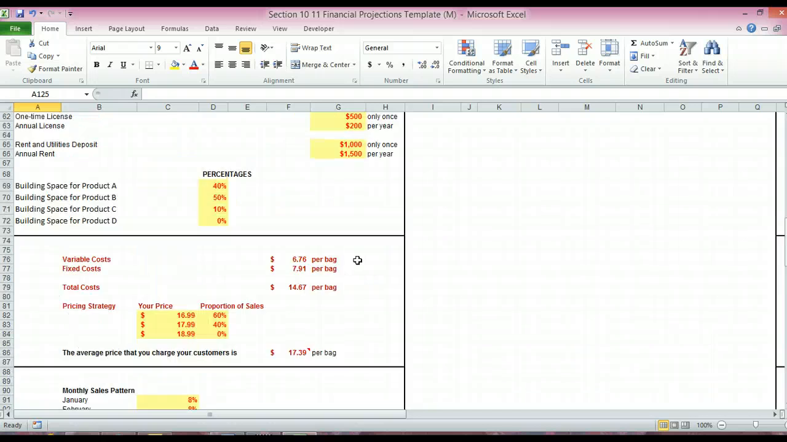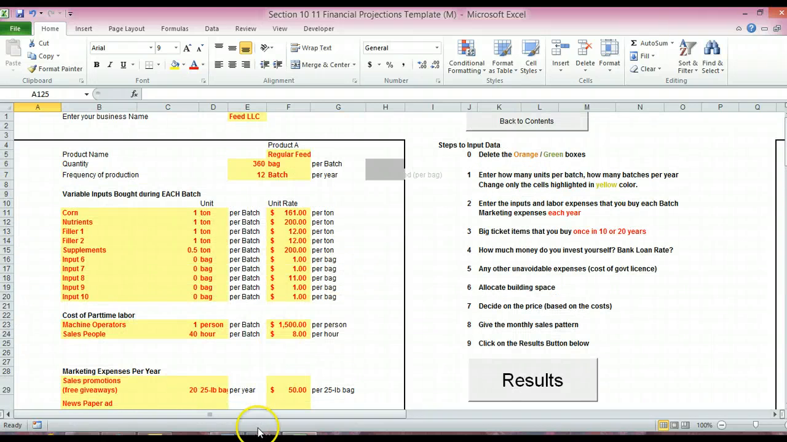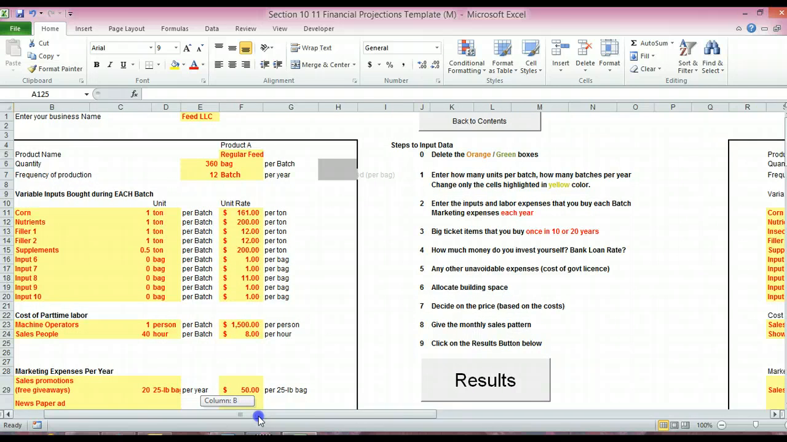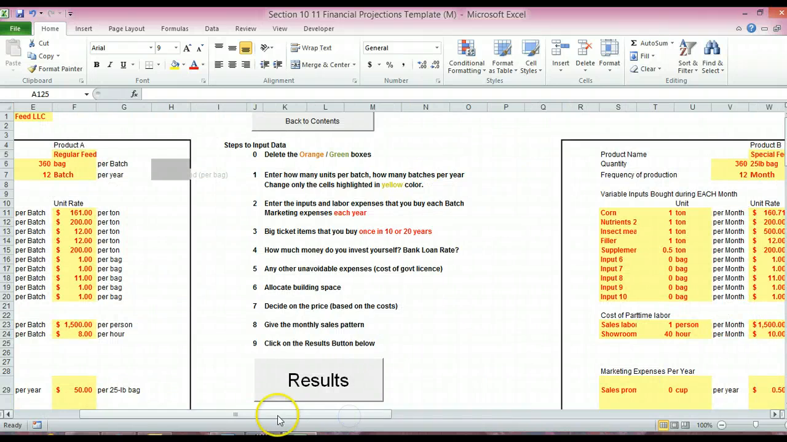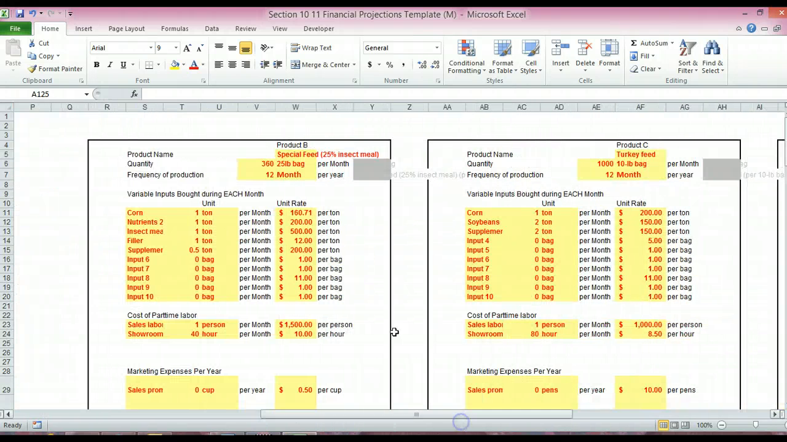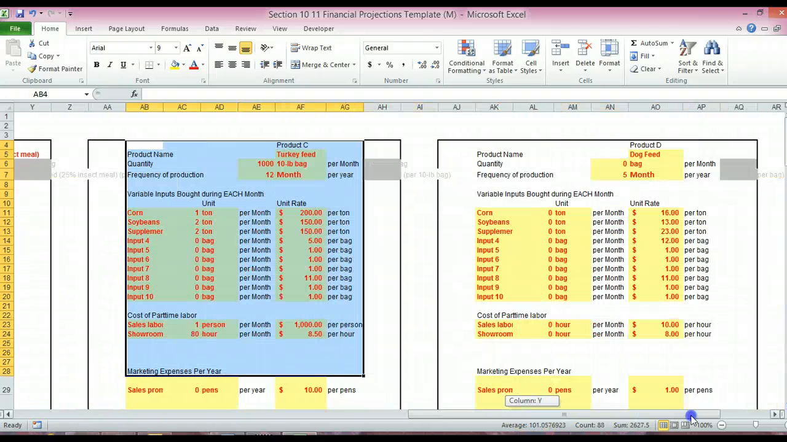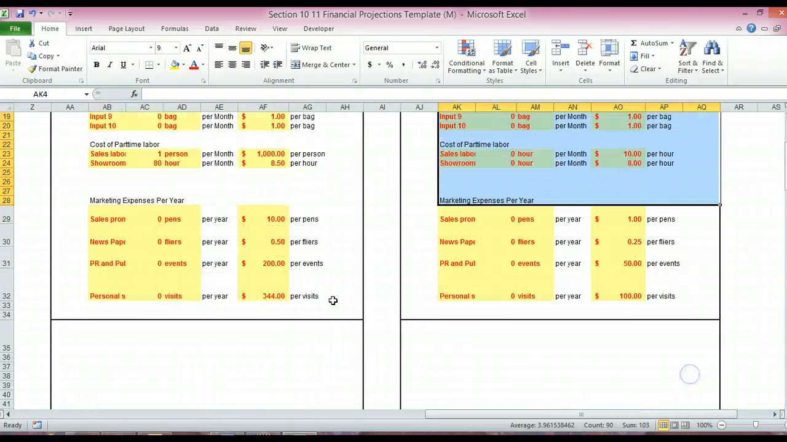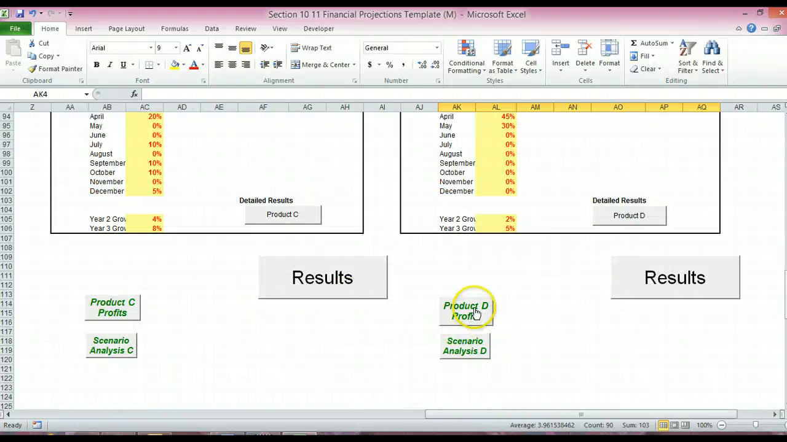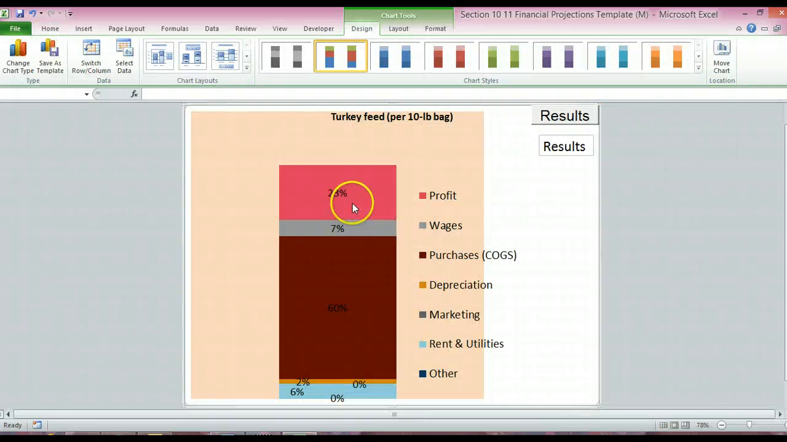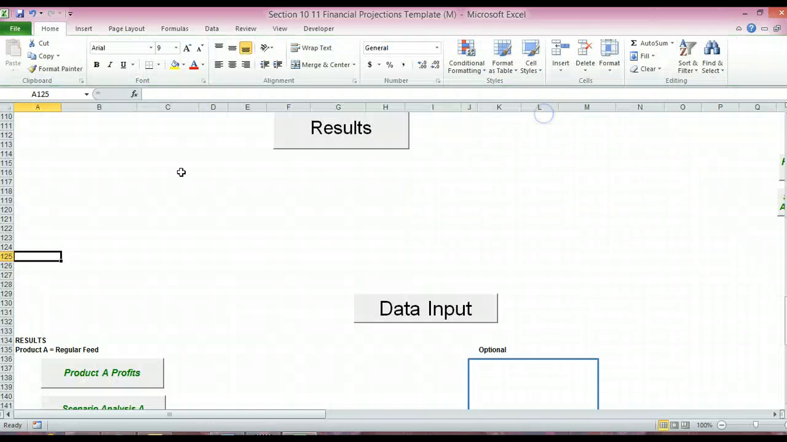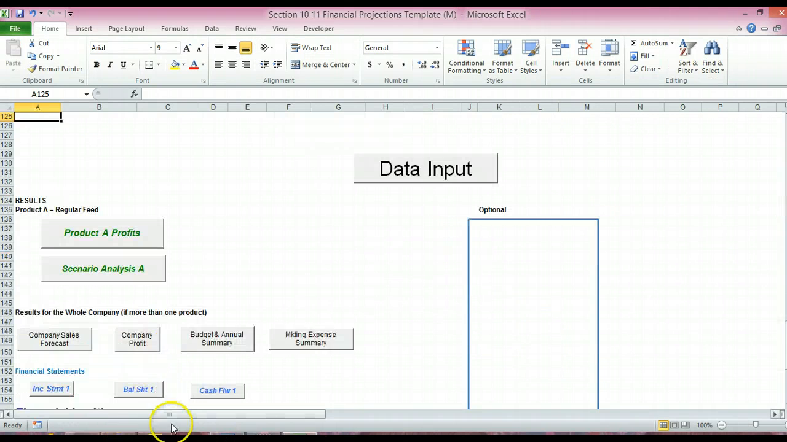And finally, if you want to add more information for products B, C, and D, just scroll the sheet to the right. You will see product B, it's the same setup. Product C, same setup. And product D, same setup. With that, you can also find the profits for product C and D at the bottom. So you click on it and it will take you to product C, its profits, and then you can go back and you can start filling it out.